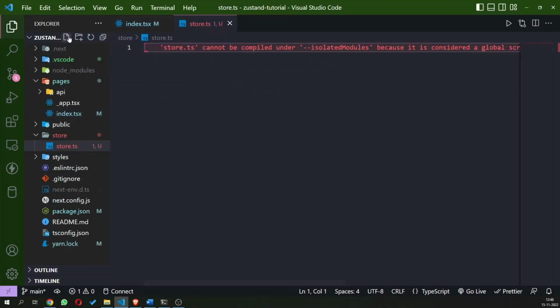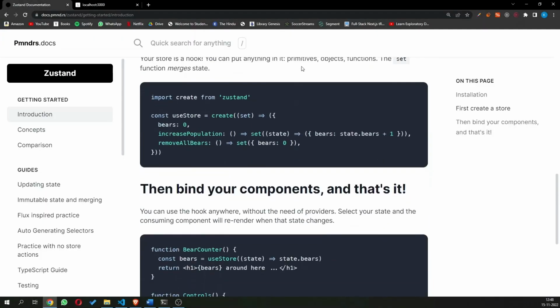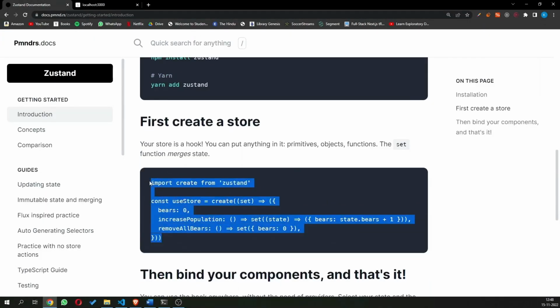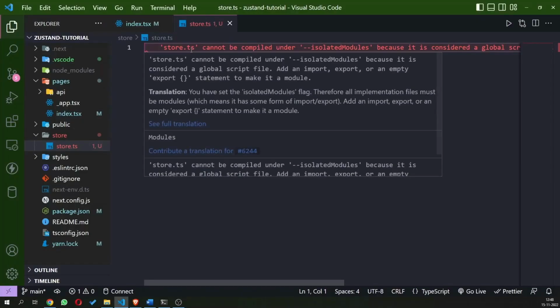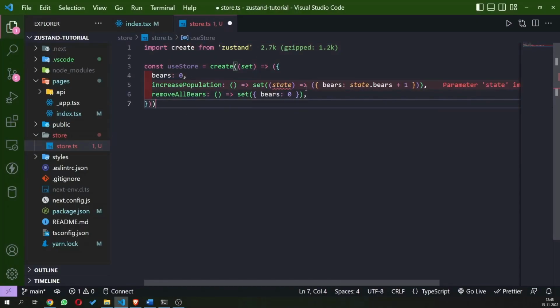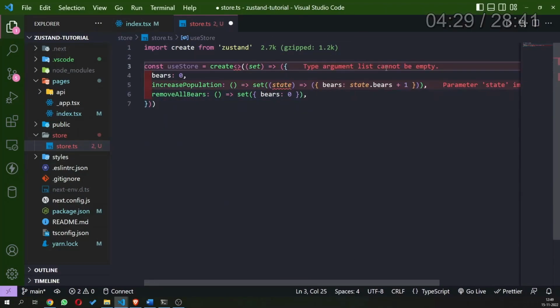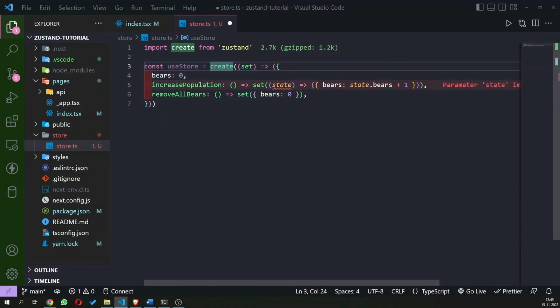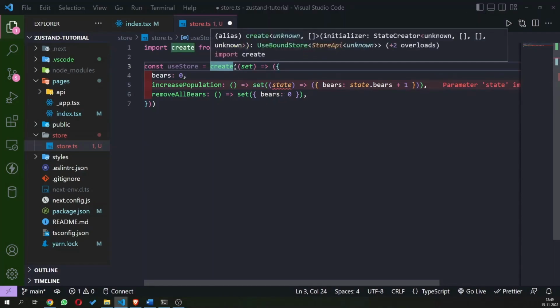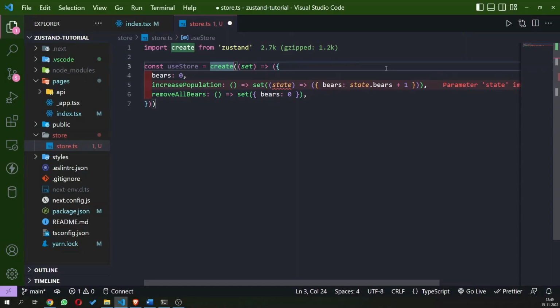Inside this store, I don't know how to implement Zustand, so let's go to the documentation and check it out. Let's copy and paste the code, but of course that is JavaScript code, and TypeScript will have some things to say about this. Let's give this store a type. Since TypeScript loves taking in types, let's give it to them.